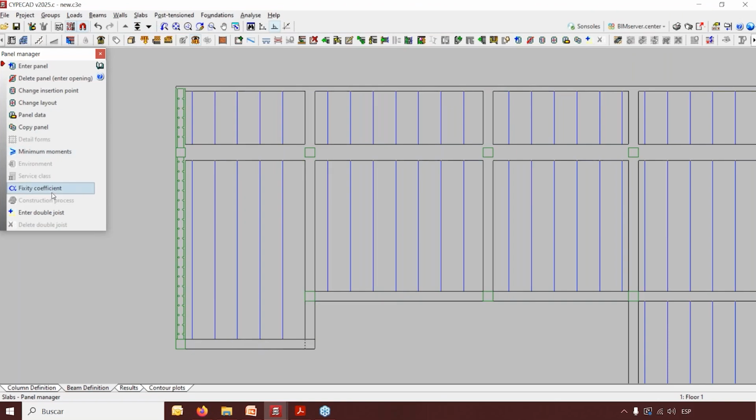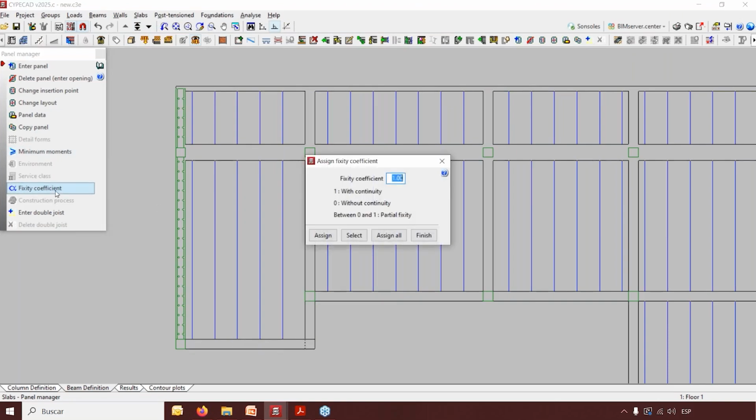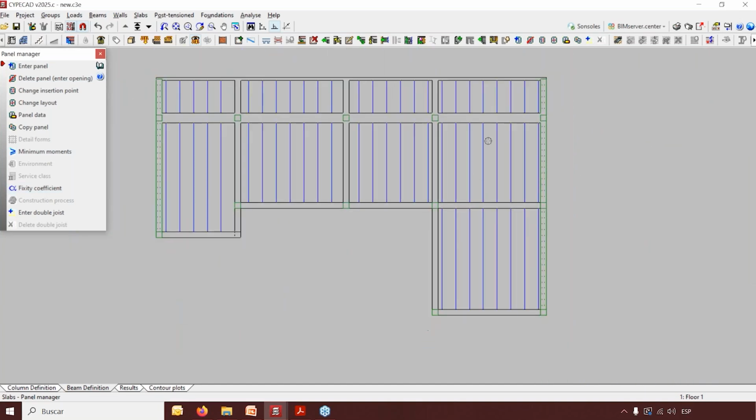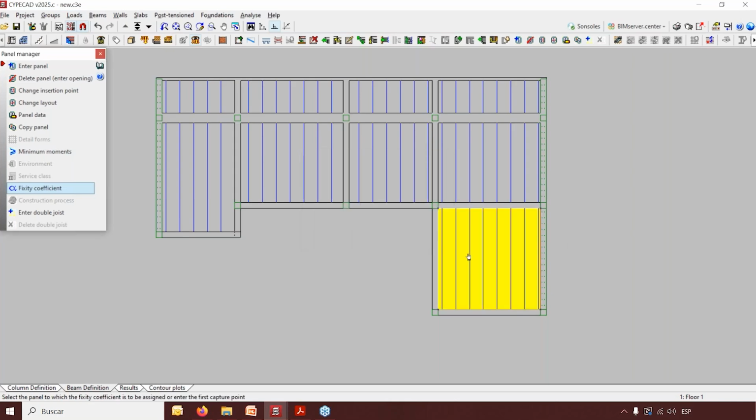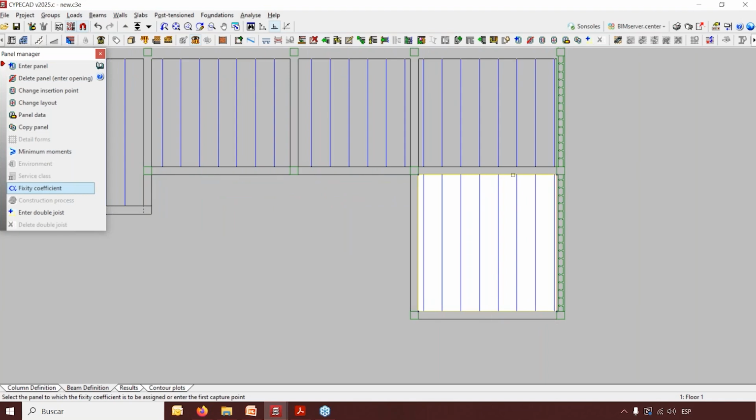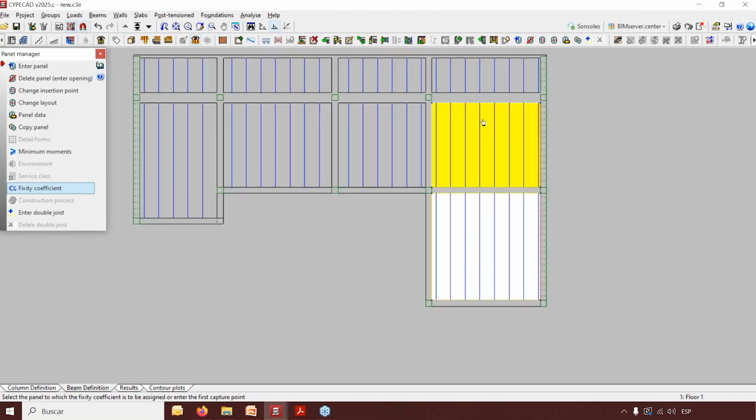Coming back to the panel manager, we just have left the fixity coefficient, which makes sense: if this part is going to be in cantilever, maybe we leave the fixity coefficient of these two slabs being 1, so we can have it continuous. We will see it when we consult the results, but maybe this cantilever part can be continuous with this one, but maybe we want to make this other part of the beams simply supported. So with this option of fixity coefficient, we can say 0 and assign it here. So this part of the floor slab will be simply supported and this will be continuous.